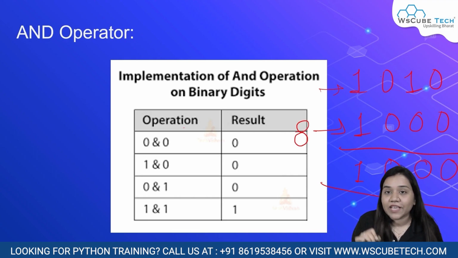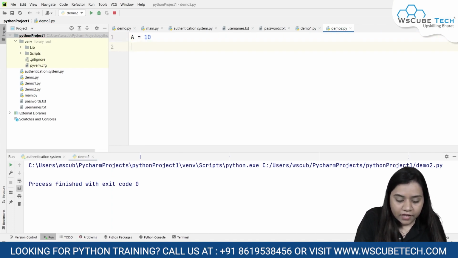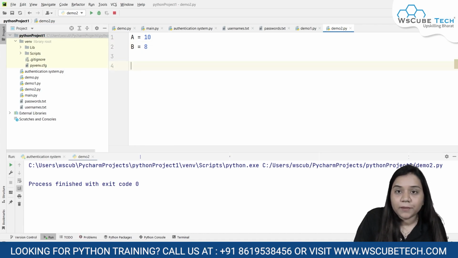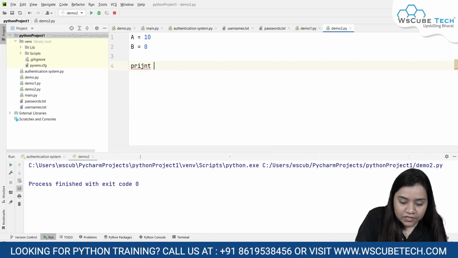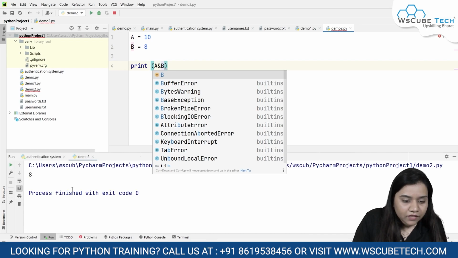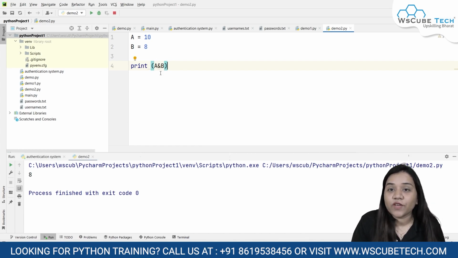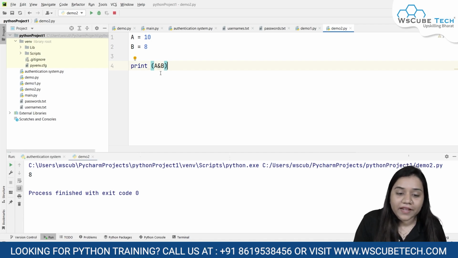Let's see an example in Python as well. I'm considering a case of two variables: A is equal to 10 and B is equal to 8. Now I will be performing this AND operation. For writing AND, all you need to do is put an ampersand between A and B. So if I print A ampersand B, let's run and see what we get. We get 8 over here, as expected, which is correct, because when we apply the AND operation on the binaries of A and B, we receive 8.